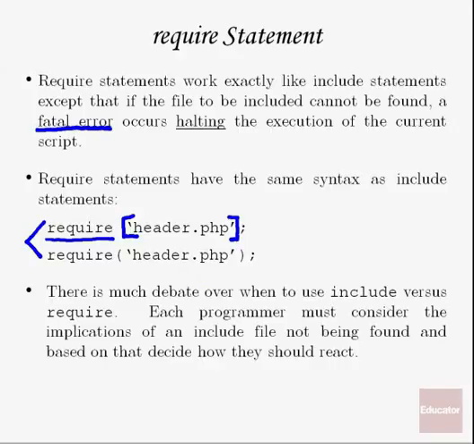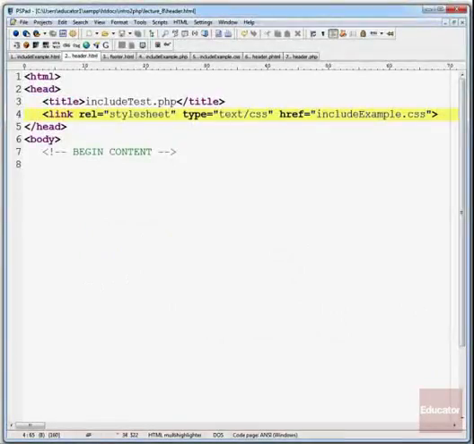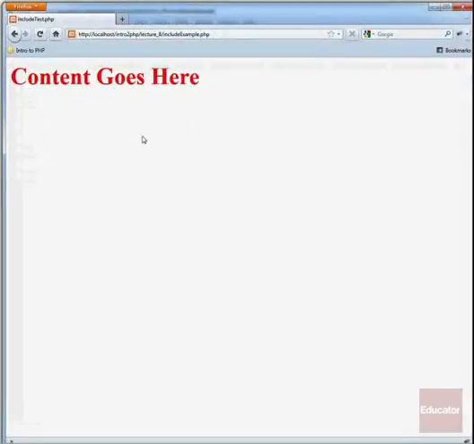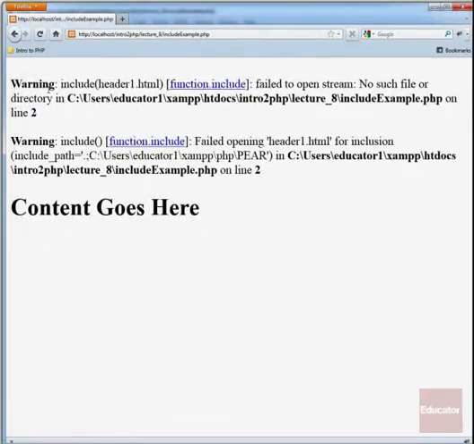So let's go back and take a look at our file. Let's say, for example, in include example.php, we misspell the name of the header file to include. So if we go and reload this file, we can see that we get a warning. It's basically saying that it couldn't find the file we tried to include, which was called header1.html. But as you can see, it went ahead and processed the content and continued to process the script and output the content and the footer.